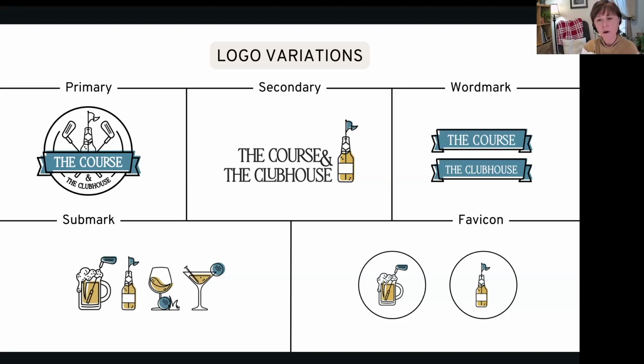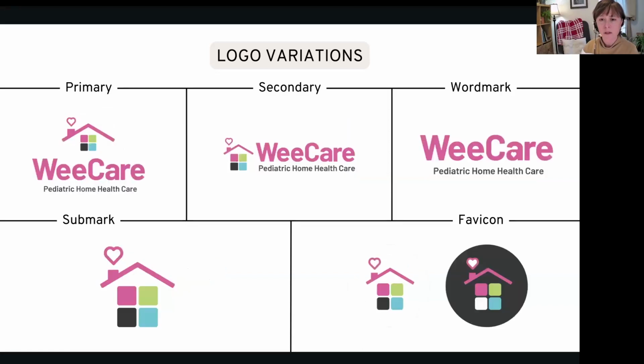So we've got a primary, we have a secondary, we have a word mark where it still has a little bit of graphics, but it really pulls out that word. Great for using it on menus. The submark, they use these little icons. That was part of what they wanted, and they used different icons for different things. And she pulled that out and gave them all those icons, and then the favicon options that she provided for them as well. So that is a very different application.